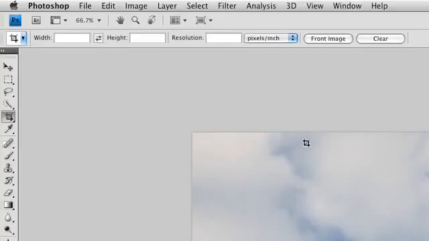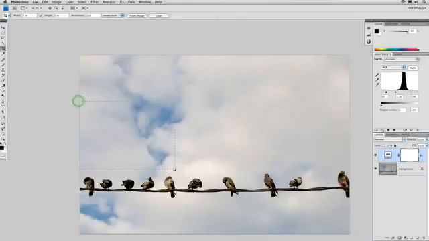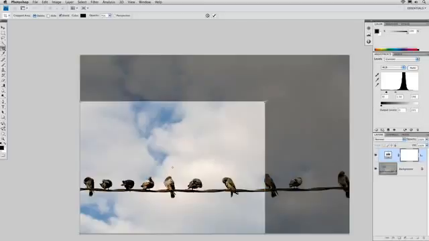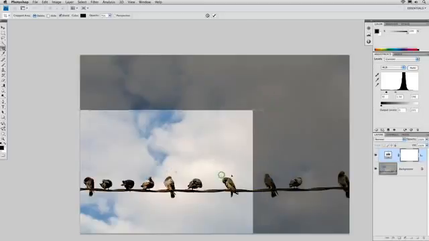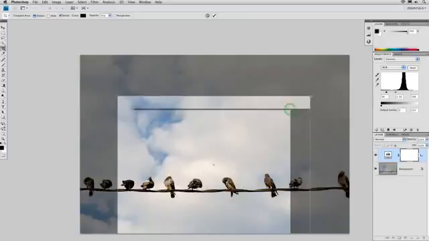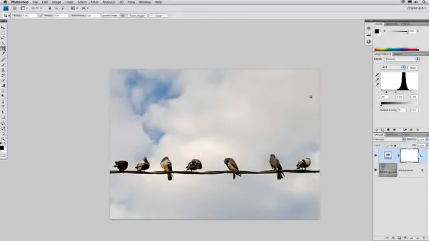I'm going to grab C for crop, and we're going to crop this image. Let's go to a 7" by 5" print, 7" by 5" at 200 pixels per inch. And I'm just going to crop that out. There we go. And let's take those birds there. Click the return key, and it applies it. And I'm much happier with that photo compared to the original.